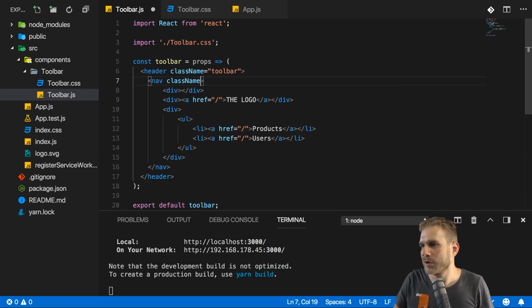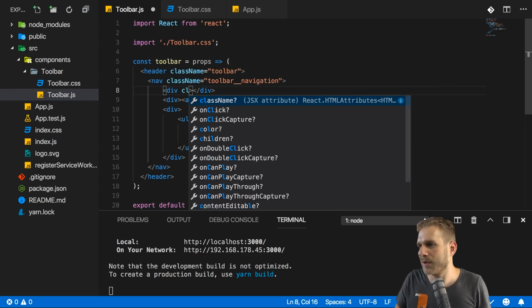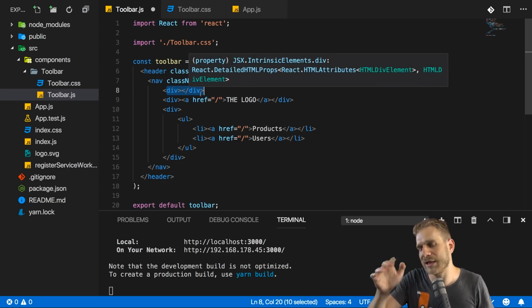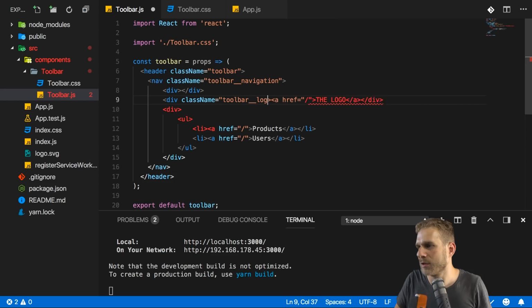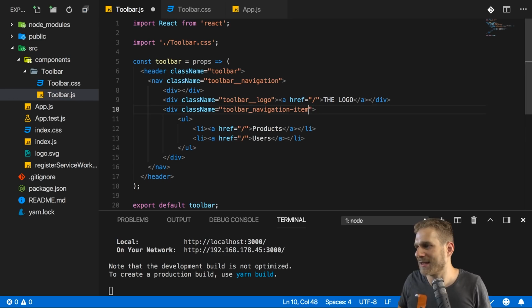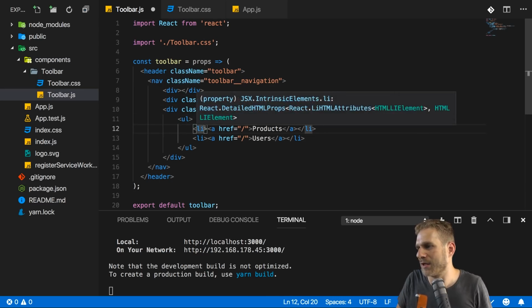Now the nav here, that could be toolbar navigation using some BEM CSS style here. Then here, I'll leave that out. I'll take care about that hamburger button later. My logo here, I'll give this a class name of toolbar logo. And then here I'll have my class name toolbar navigation items maybe. We have the unordered list in there, which we could also then select with the child selector basically. And then we have our individual list items in there.